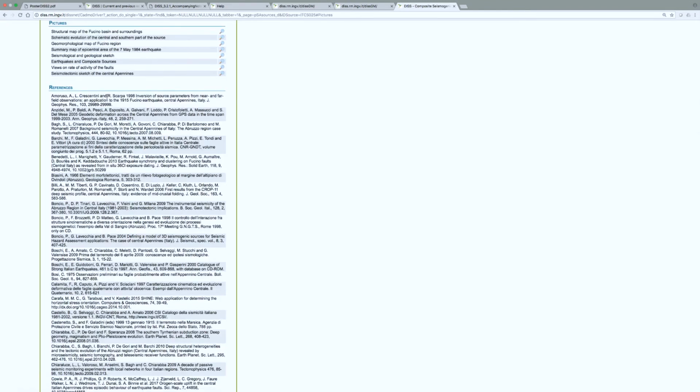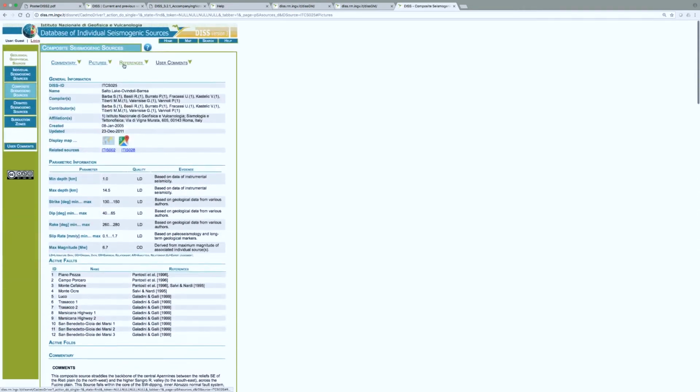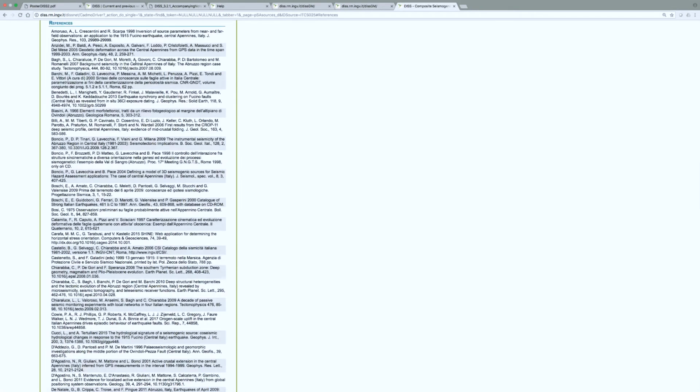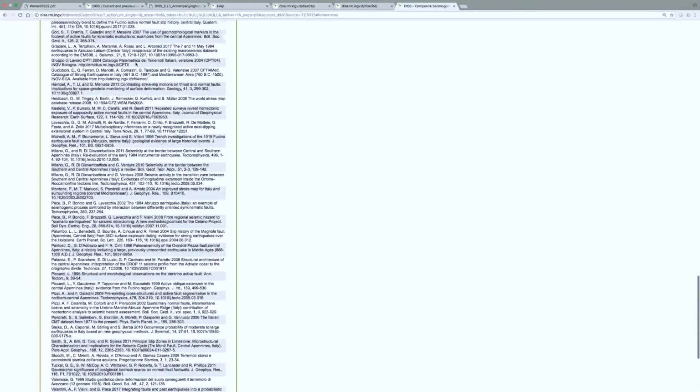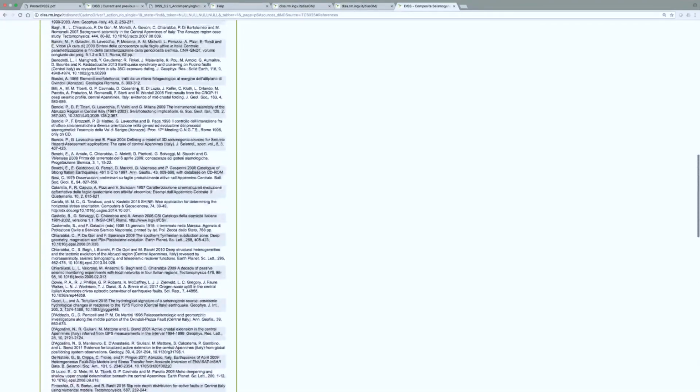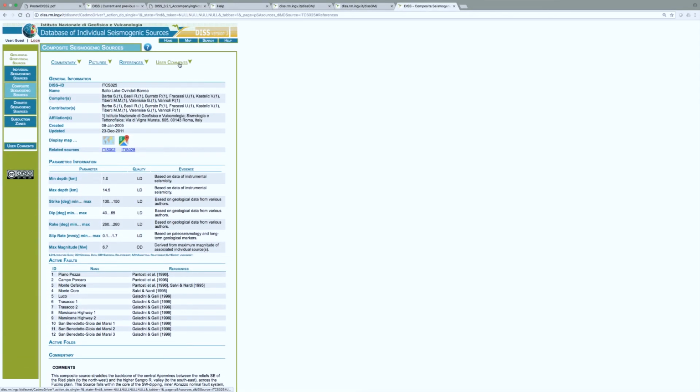Then you have a section on pictures describing the source from the literature or sometimes original pictures. Then a number of references, very many for this particular source, which has been studied by many scientists in the past. Plus you have a section on comments by users. And then you have a section on parameters expressed in terms of an interval: minimum maximum depth, minimum maximum strike, minimum maximum dip, and so on.